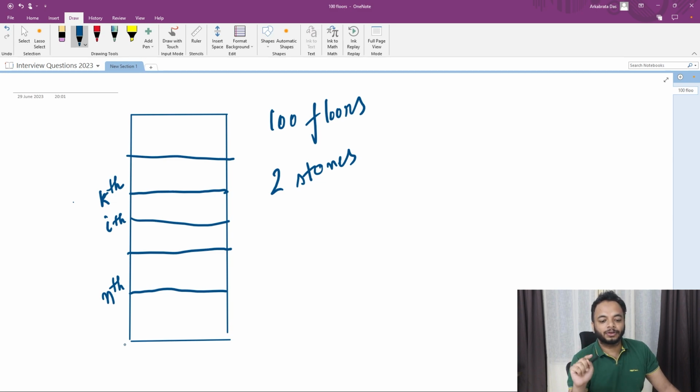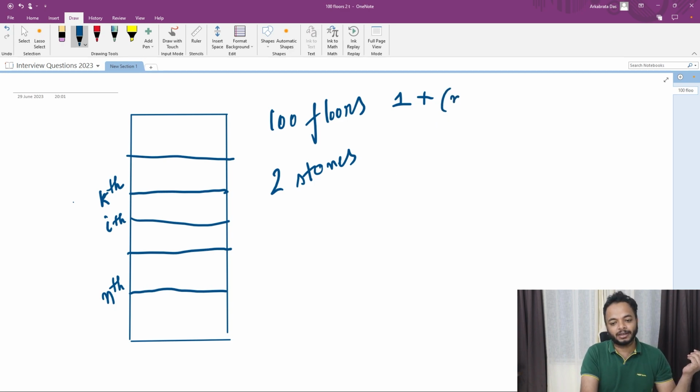So if I throw the stone the first time from the nth floor, then I can make sure that I will not exceed n steps. How? Suppose it breaks at the nth floor. I required one step to throw the stone from the nth floor. Then, because there are n minus 1 floors, at most I will require n minus 1 steps. So you see, n steps again, right?